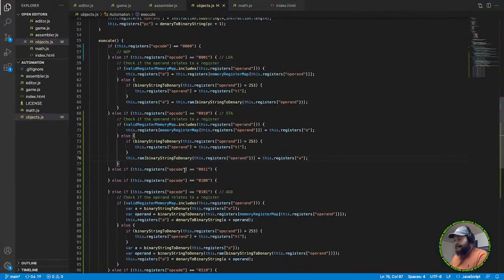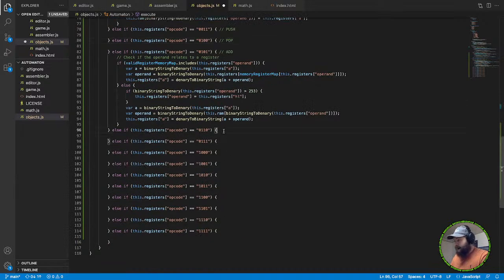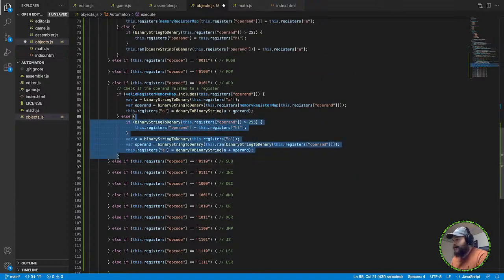So let's fill out the names of all of these first, just so that I can really quickly go through and do them. So we're going to push, pop, add, sub, inc, dec, and, or, XOR, JMP, JZ, LSL, LSR. Okay, so these are going to all be fairly easy to do. So sub is just a copy of this.